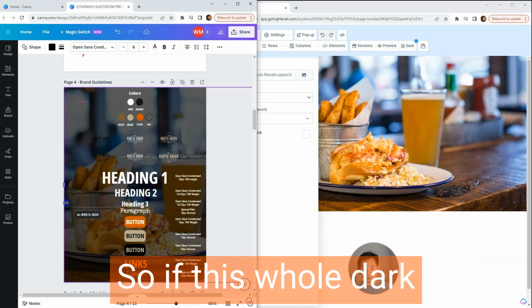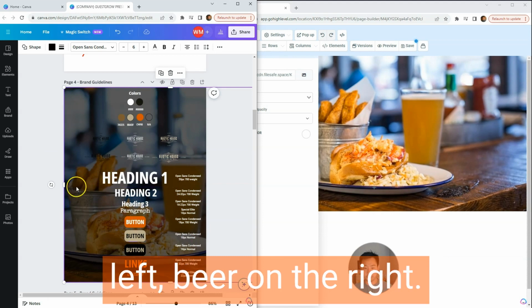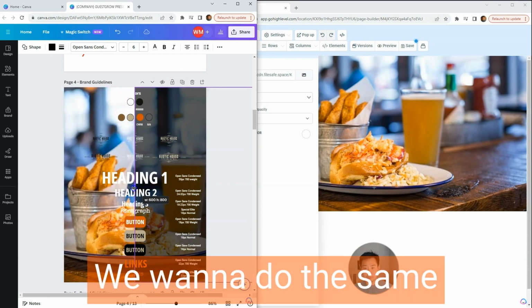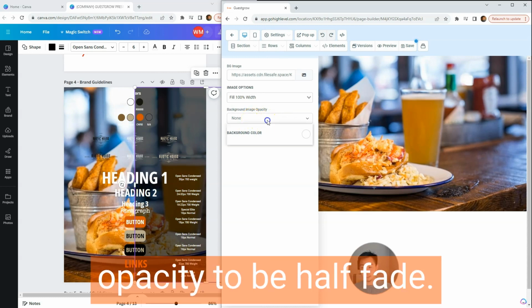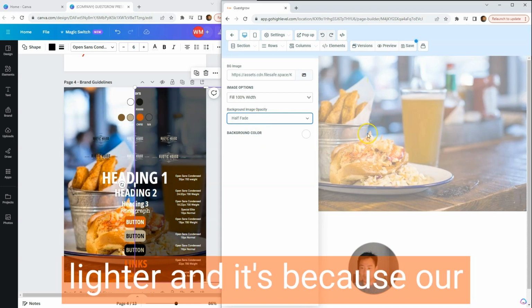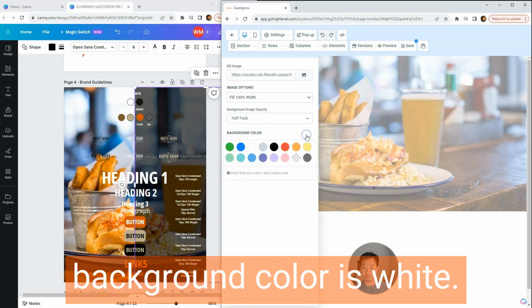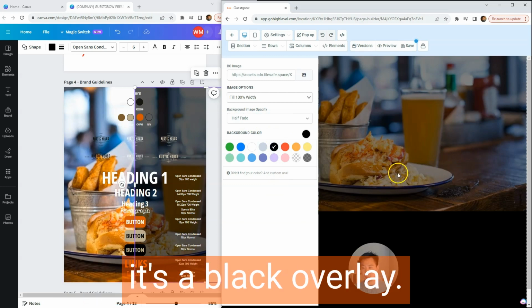So if this whole dark part is filled up, then we have the lobster roll in the middle, fries on the left, beer on the right. We want to do the same thing on our page as well. And then we want our background image opacity to be half fade. Now you can see that when we did a half fade, it turned lighter. And it's because our background color is white. We want to change this background color to black. And now you can see it's a black overlay.